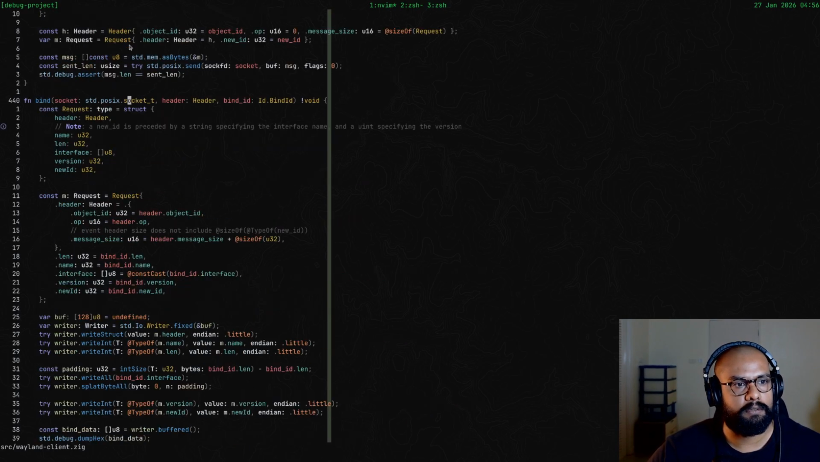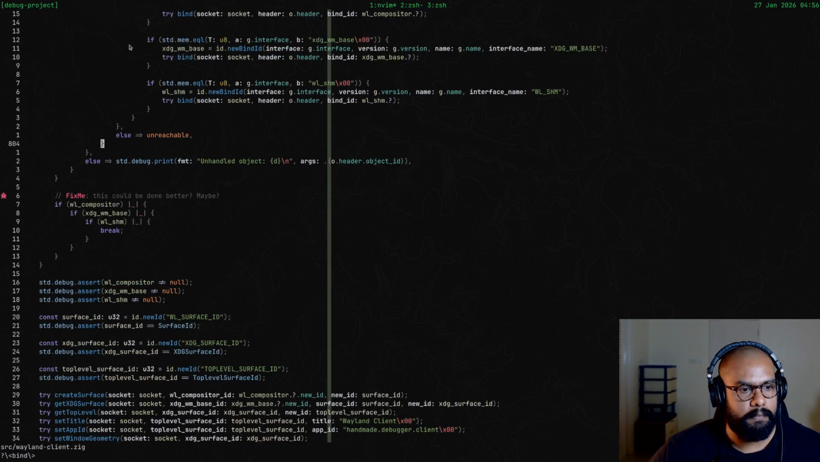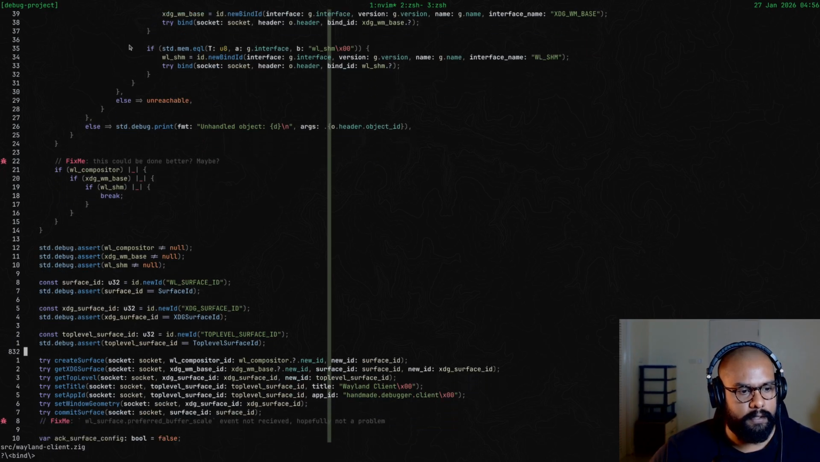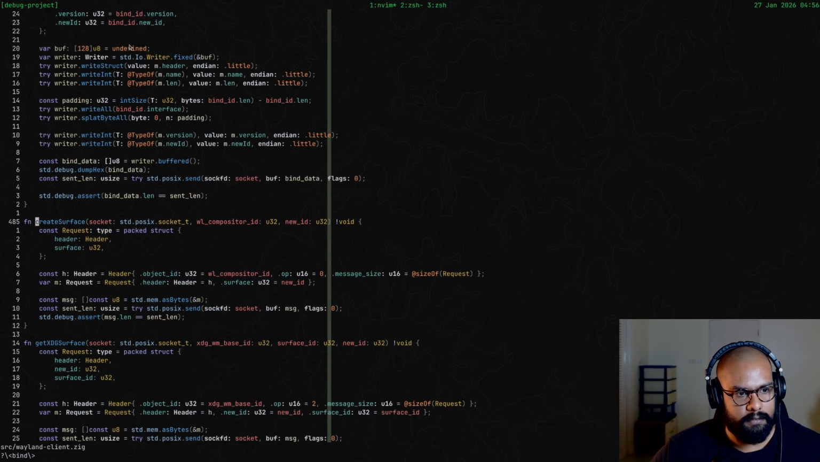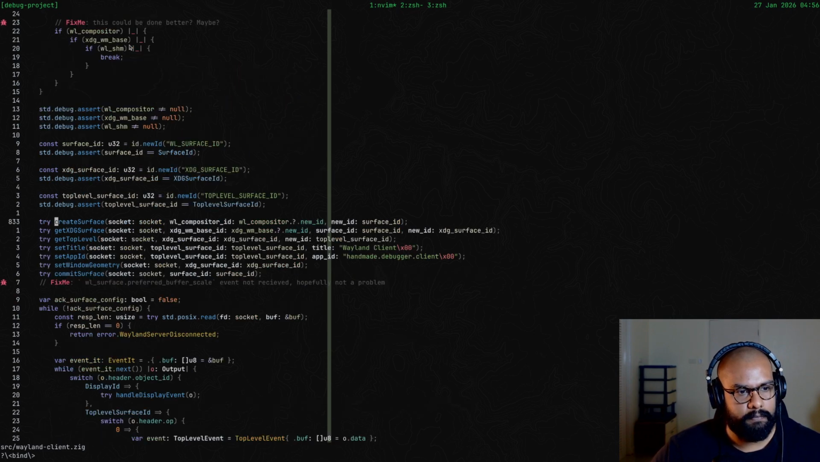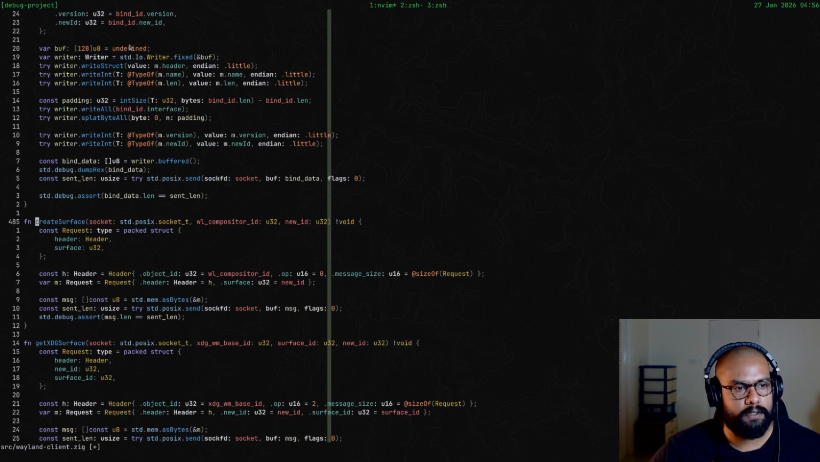Maybe I can reuse this. And maybe I can fix that. Blah, blah, blah. This is fine. Okay, create surface. We should be able to replace this with a try send request socket. What is the request type for the surface? It's a header and a surface.